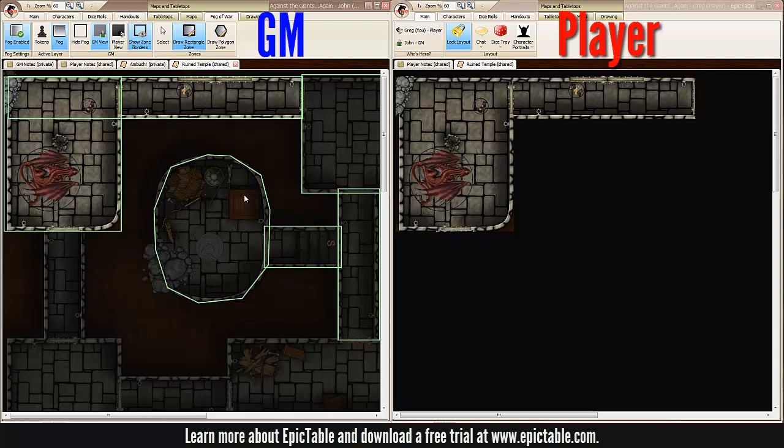Very little prep, doesn't take much in terms of computer power. This is on an old Pentium 4, I think, that I'm running this demo on. So it's really a nice lightweight way of handling Fog of War.